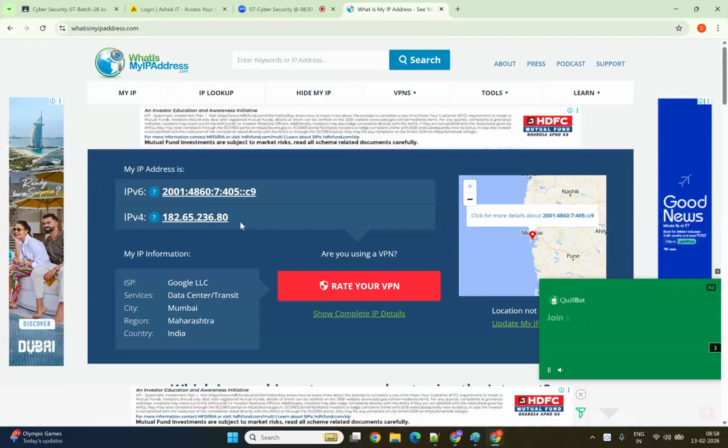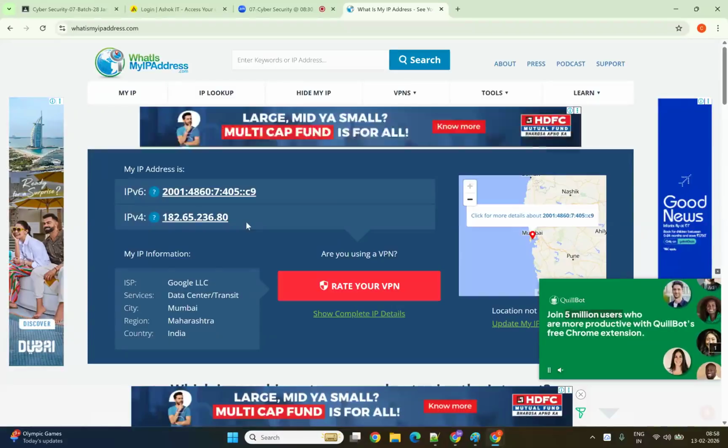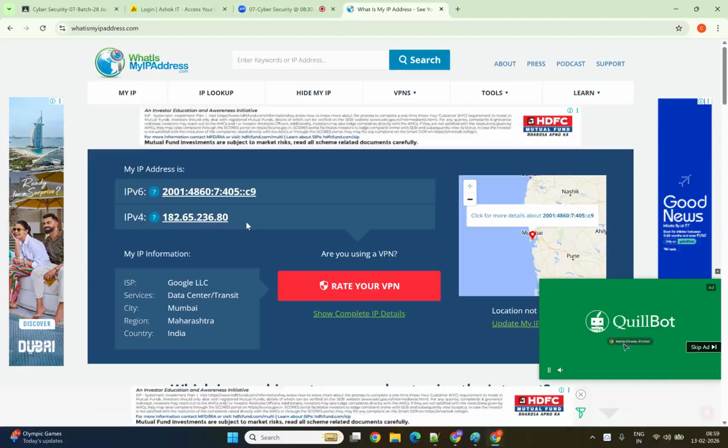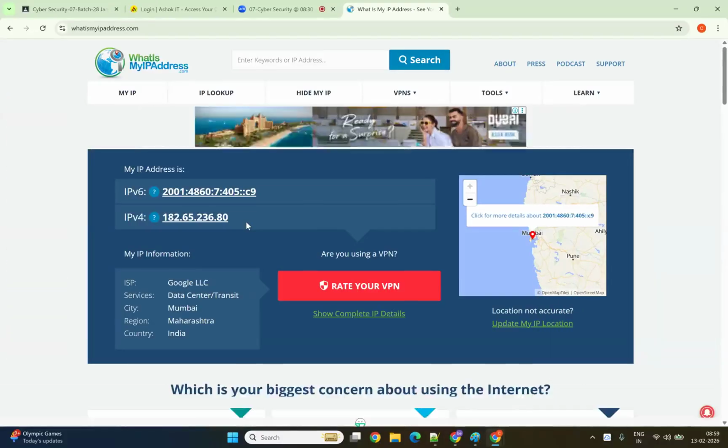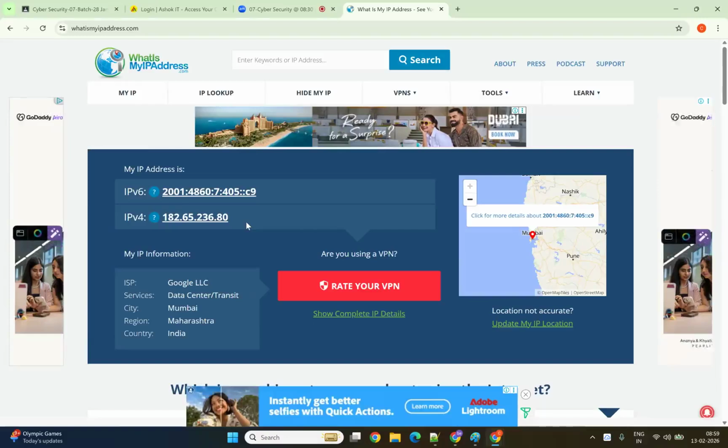Suppose you are using your mobile and you are not connected to Wi-Fi. As I told you earlier, if you switch the mobile data on and off, only when you are going to use the internet will the internet service provider give you a dynamic public IP address. At that point of time only.